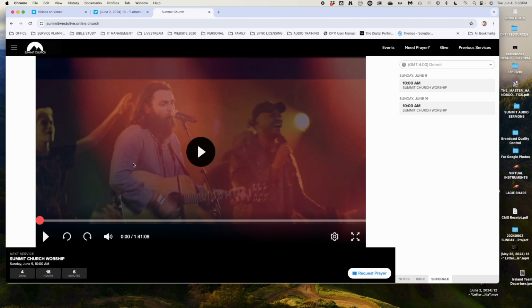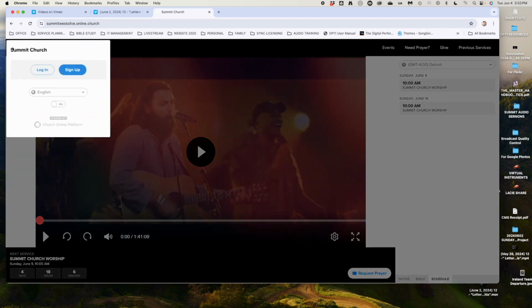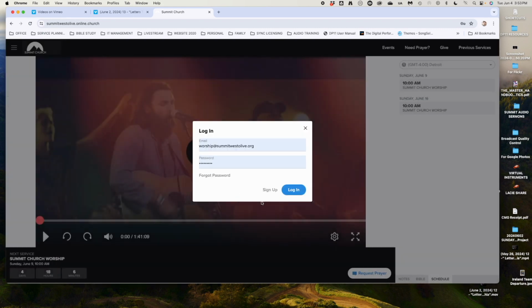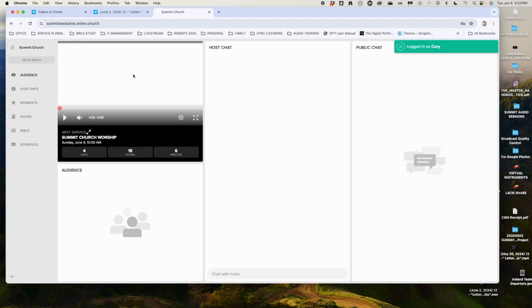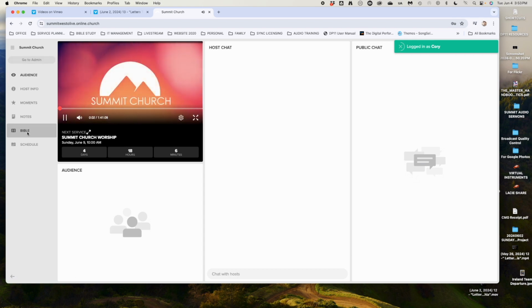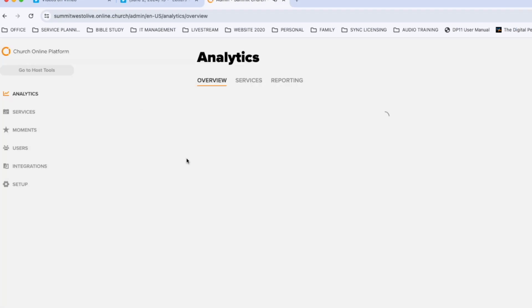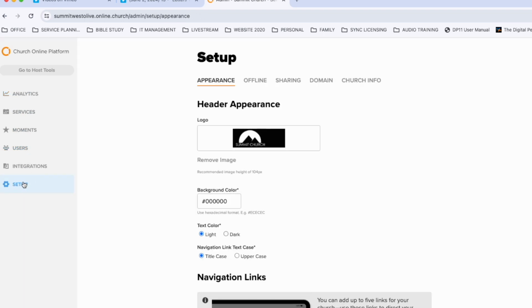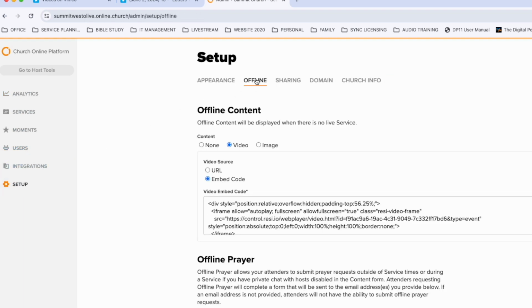There are no smooth fade-ins and fade-outs. Once we get this done, we like to go in here and log in. So again, you'll have the credentials to do that. That's the viewer or host. We're going to go to the admin viewer where it gives us more tools, and we're going to go to setup, and we're going to go to offline setup, and that basically says what are people going to see when they go to the live stream page after the live stream is done.